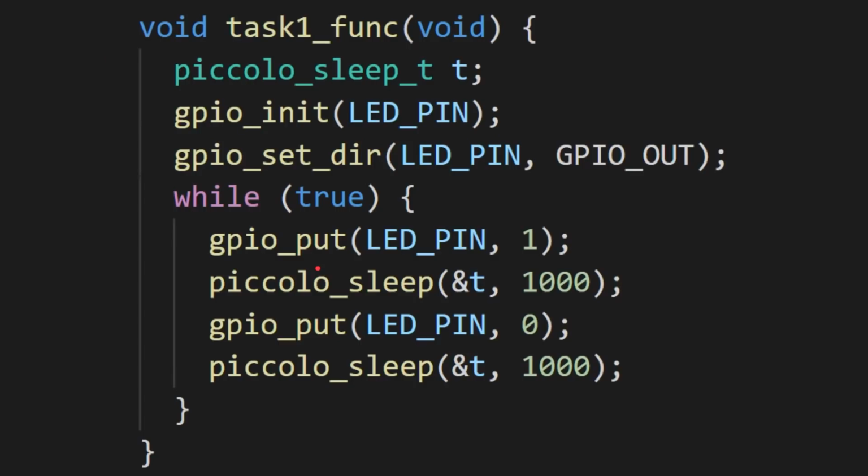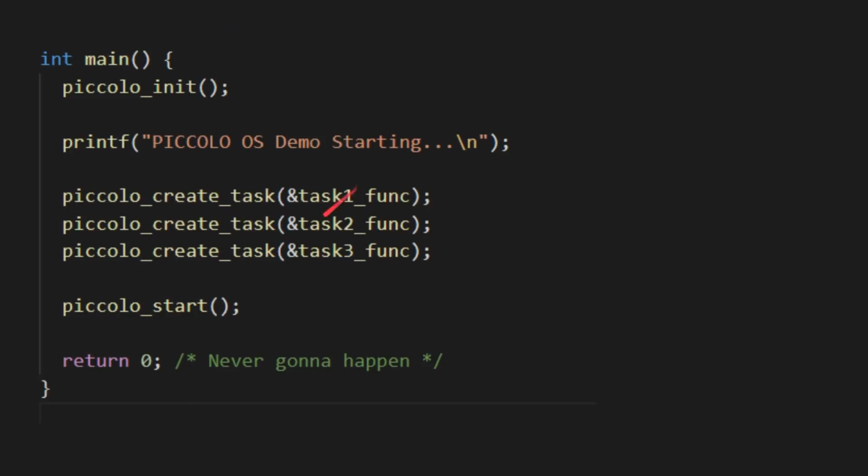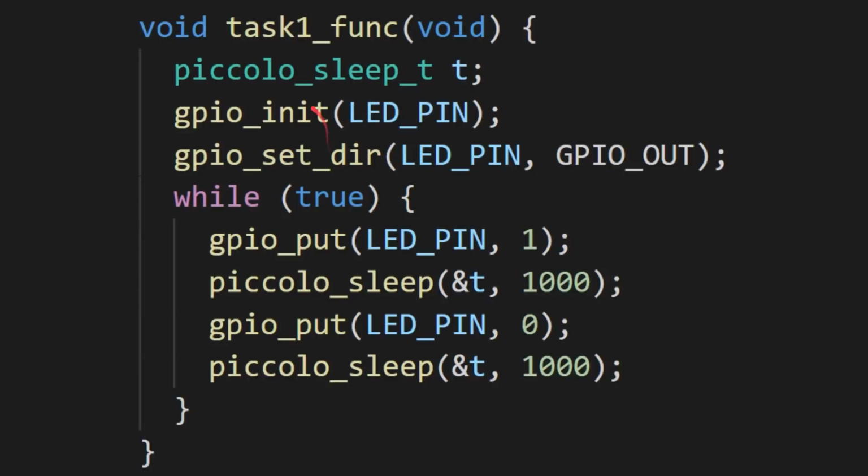So what would a task look like? If you notice here, task one func. And if you go back to the previous slide, you can see here task one function, func, that is what is passed in. So this one, what does it do? It initializes the GPIO because we're going to be playing with an LED, sets it to be an output, and then you have a loop here which goes round and round and round and round. You turn it on and you turn it off, and in between you sleep.